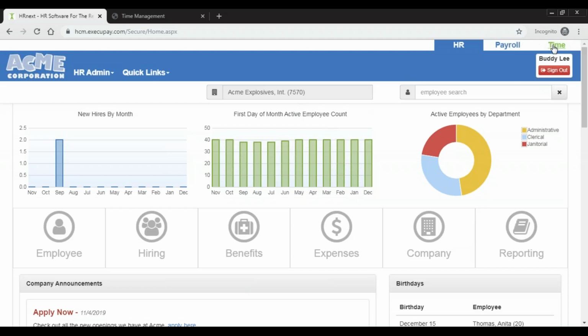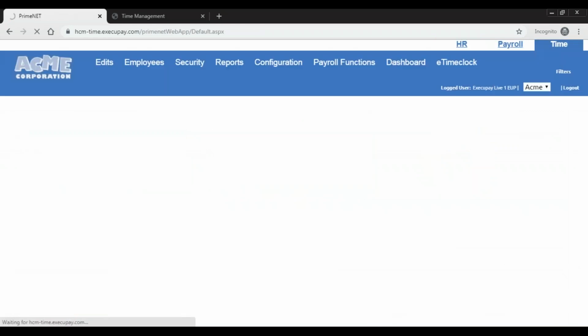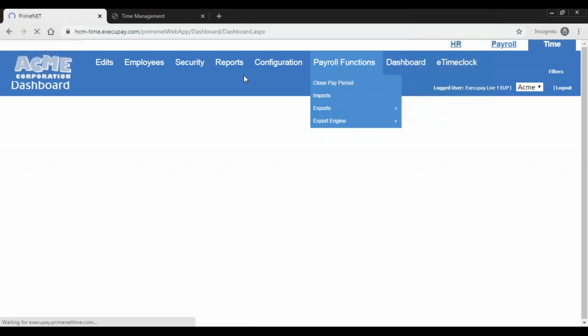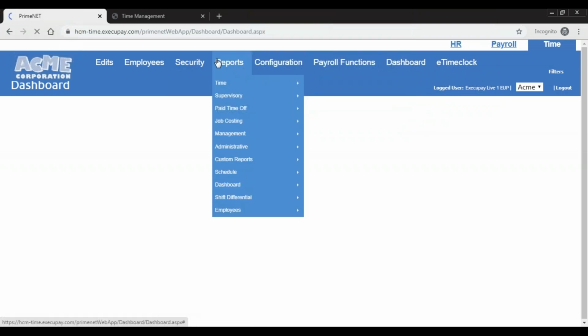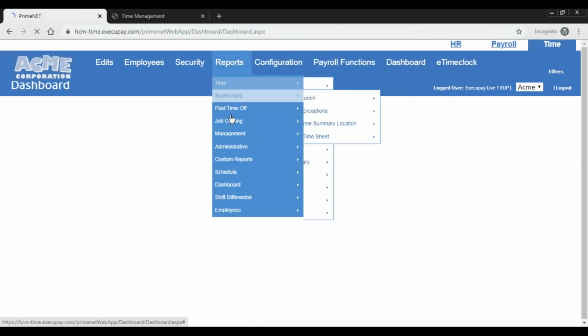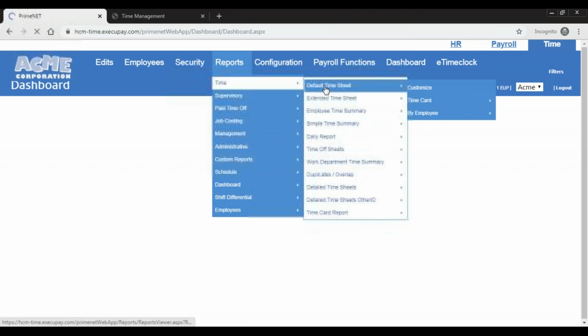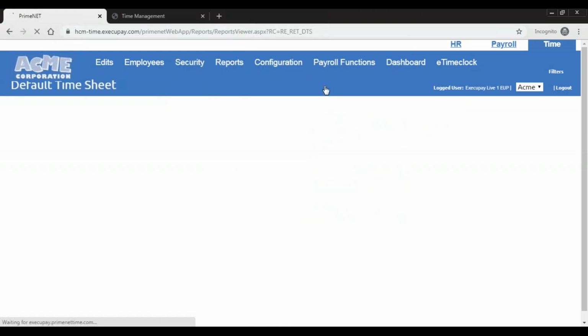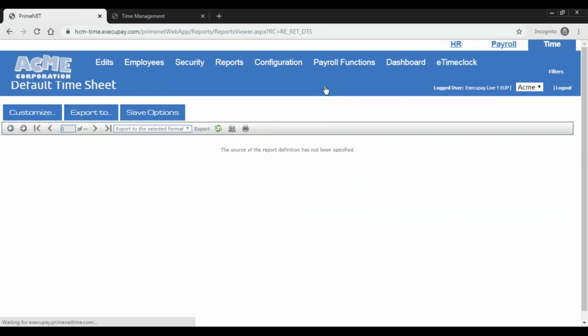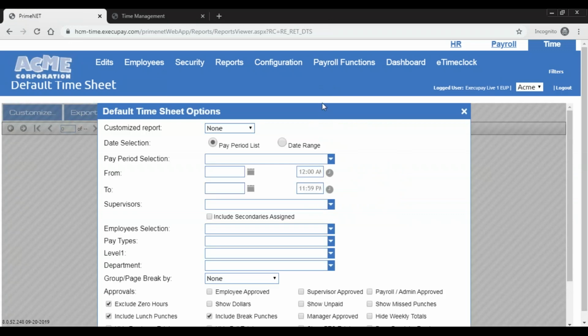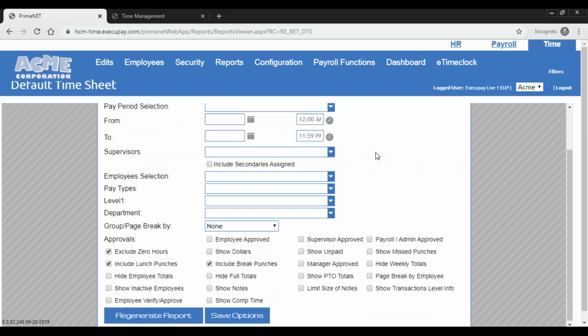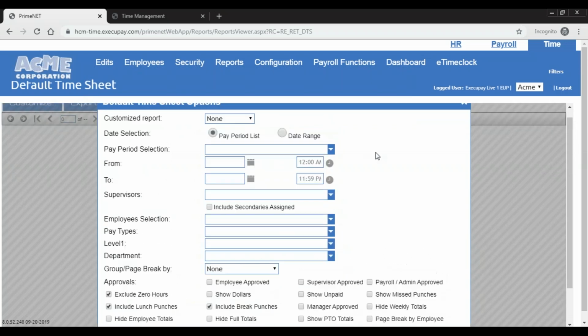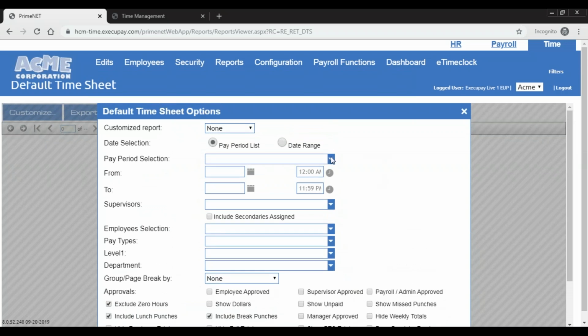From the dashboard, we're going to select the Time menu. And from here, we're able to select or hold our mouse over reports to be able to select the different reports that we want to look at. I'm going to click on the default timesheet. And we're presented with the different options on running this report.